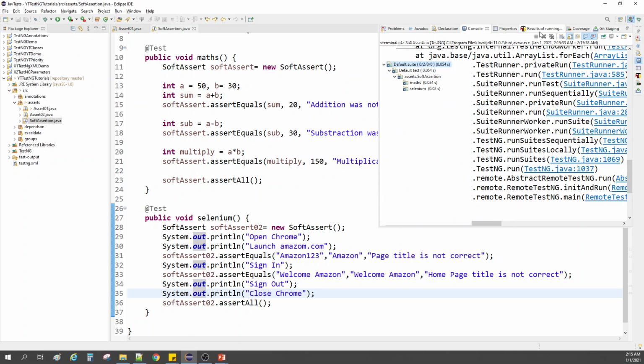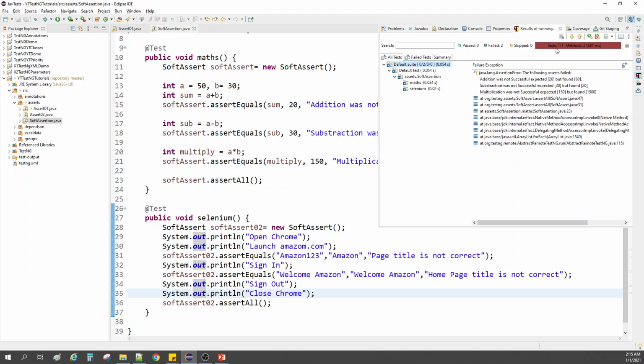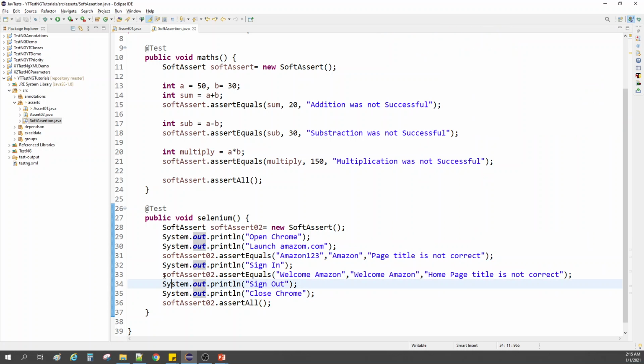Okay, we have an error, and if you go to this report, the test failed, maths failed. This is the first one, and the second one for Selenium, if you see here, Selenium was also failed. But we got only one error: page title is not correct, expected Amazon but found Amazon 123, right? So this failed, but it did not throw any error for this and this, right?